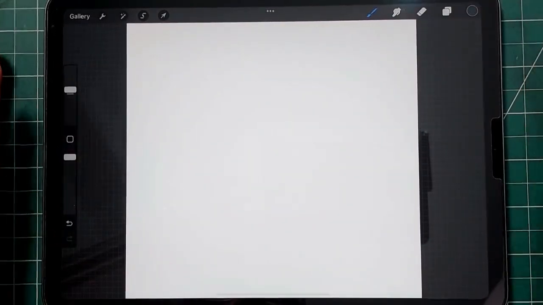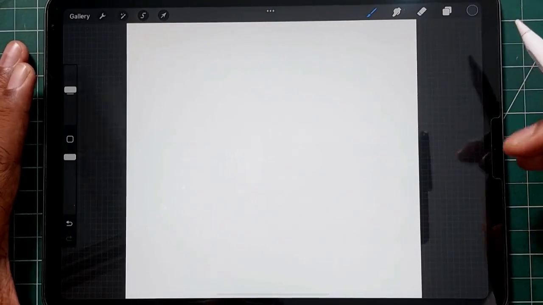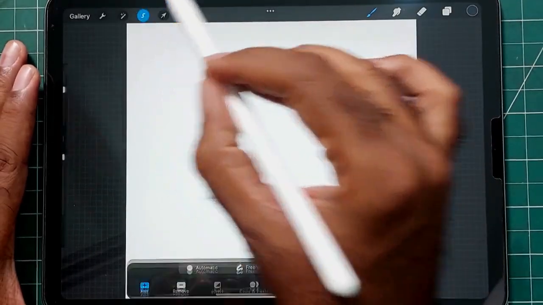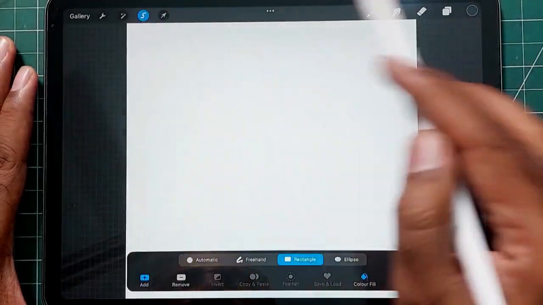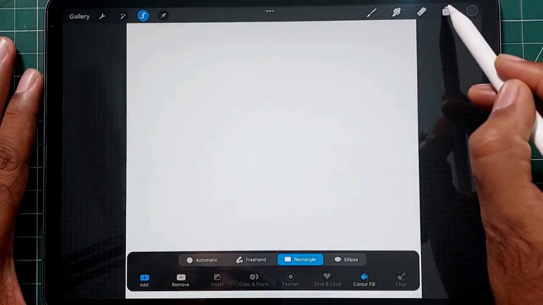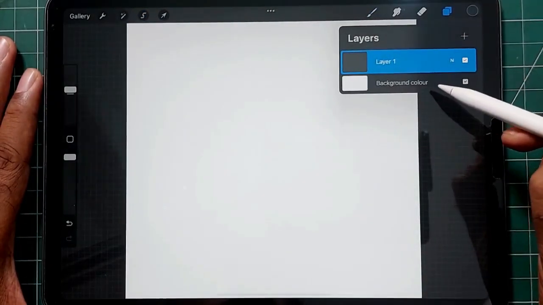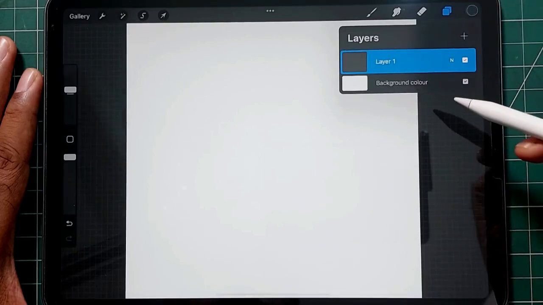Hi, let's do a simple landscape based on Procreate. Mostly we are going to use the selection tool. Okay, so here are the layers. We have the background layer and the first layer.